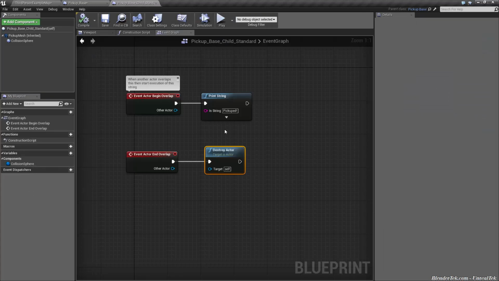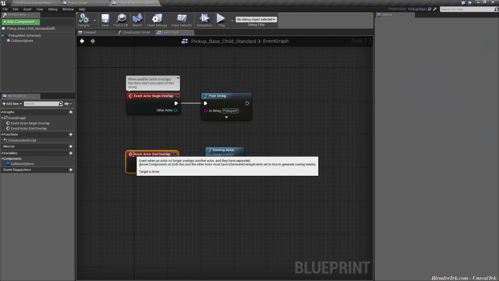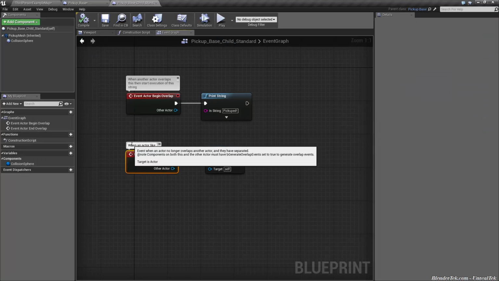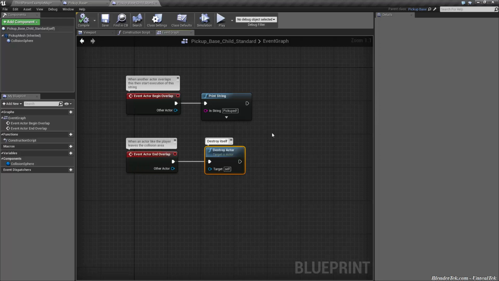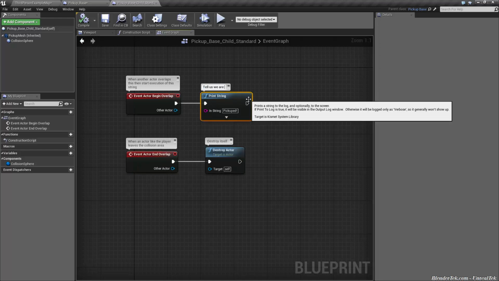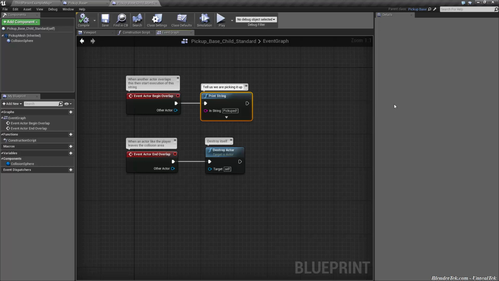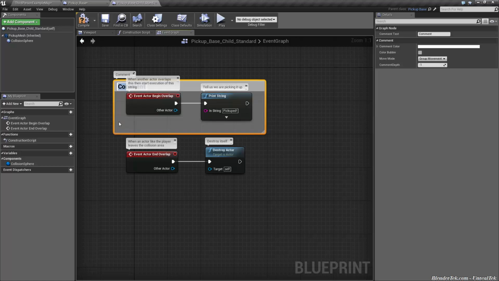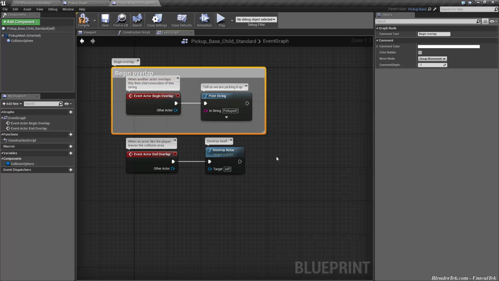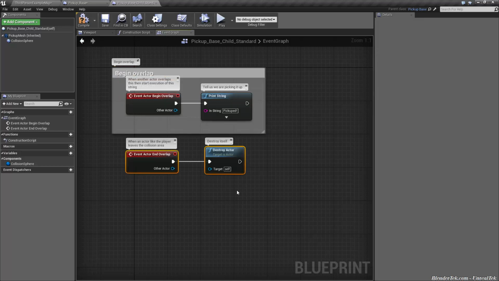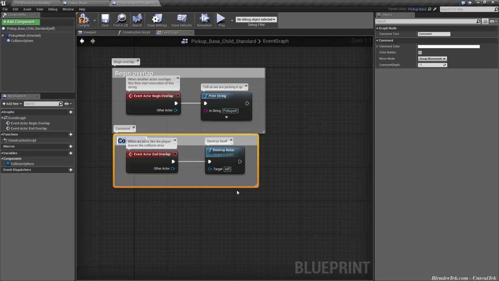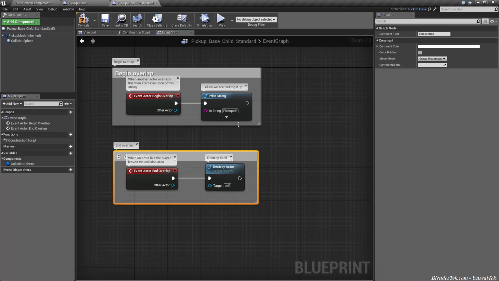Now you could do this in multiple combinations, but that's how we'll do it for now so that we can show both of these. So let's comment this quickly. When an actor, like the player, leaves the collision area, destroy itself. Tell us we are picking it up. So this is begin overlap. I'm selecting multiple nodes and pressing C to give them a comment to keep everything organized, and this is end overlap. And that is all there is to this pickup.